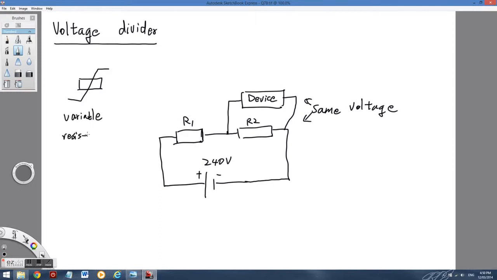But normally there's something called a variable resistor. It's like a switch, I'll show you guys later. So if I replace R1 with a variable resistor as shown, and I change the value of the resistance of the variable resistor, then I can change the voltage of the device. Normally it's drawn like this. It has an output.